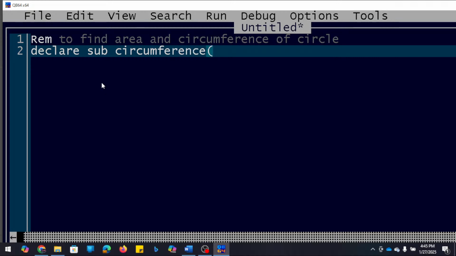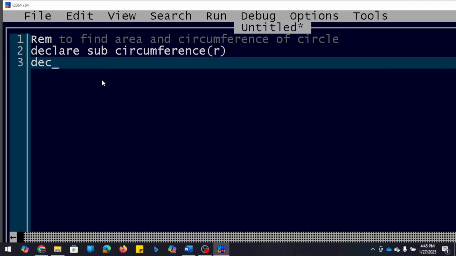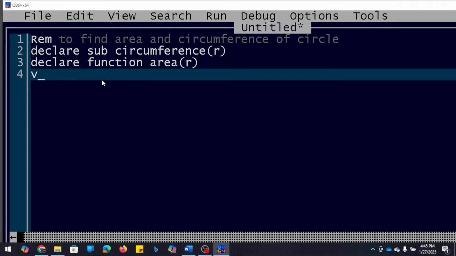So what is the formula of circumference? That is 2 pi r. Yes, let's use here r, pass the parameter. Next is declare function area, as we are asked to find area. So area, let's pass here r. That's all. CLS.